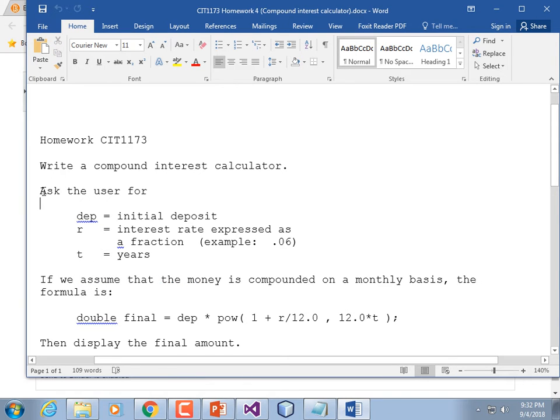So what are we going to do? We're going to ask the user for a couple of values. We're going to ask for the initial deposit. We're going to ask them for the rate, expressed as a fraction, for example, 0.06, rather than typing it as 6%. And then the number of years. Now we're making an assumption here, which is that the money is compounded on a monthly basis. And so 12 is hard-coded here and here.